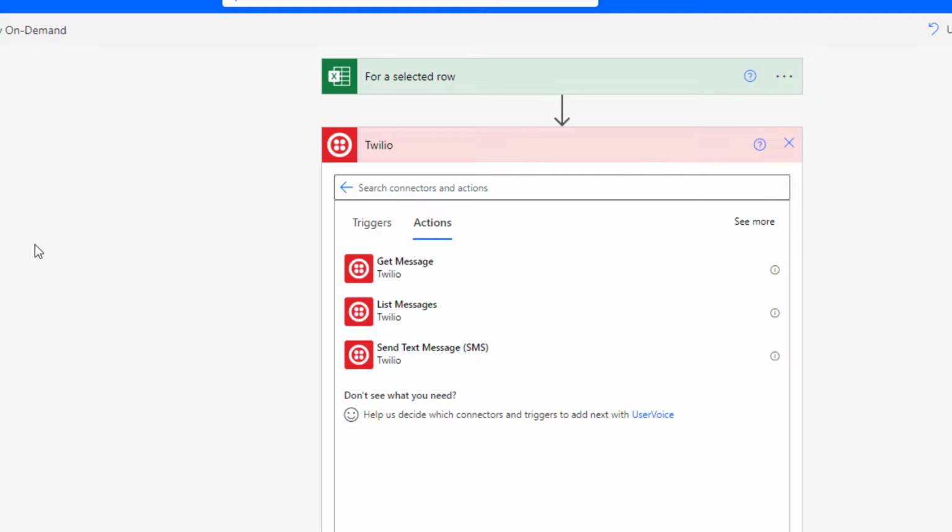We're going to use Twilio, which is a service that you can connect to through the Power Platform to send a text message, because they're going to handle the telephone numbers, they're going to handle the text messages, they're going to handle all of it. But we're going to show you how this works. So we have three actions in Twilio: get message, list messages, and send text message SMS. And this is the one that we're going to choose here.